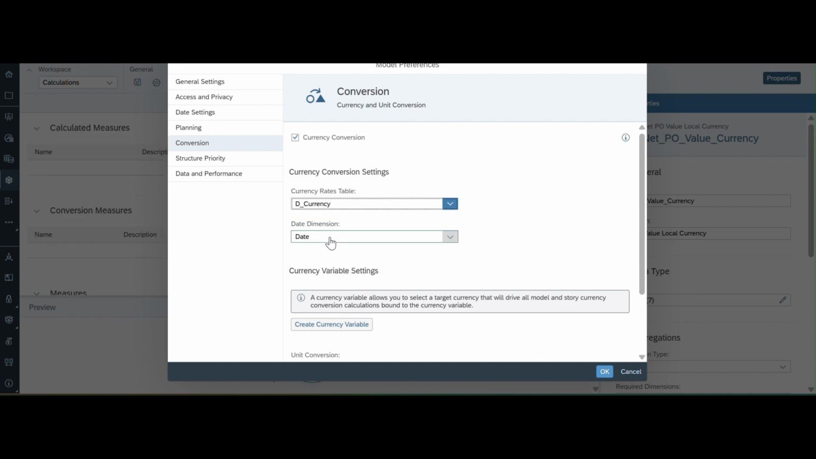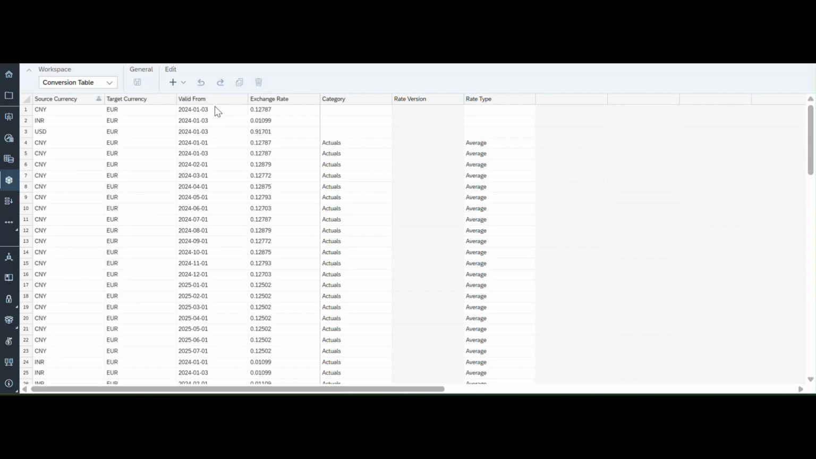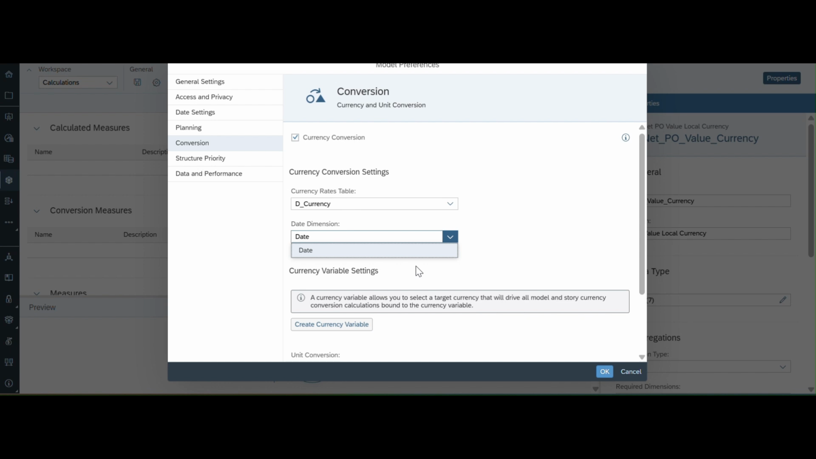So D currency is the table I created for this conversion. So I selected the D currency. Then you have to select which date dimension you will be using to link that date with the currency table, valid from date. So you have to select one date dimension. Currently in this model, I have only one date dimension, that is PO creation date. Obviously, I want the exchange rate on which the PO was created. So I will select that date.